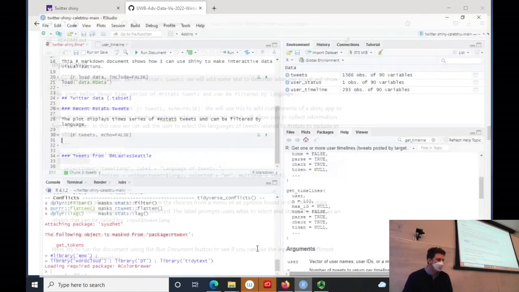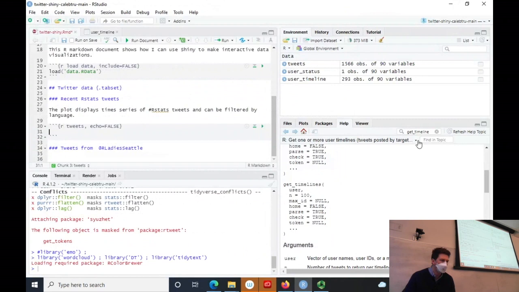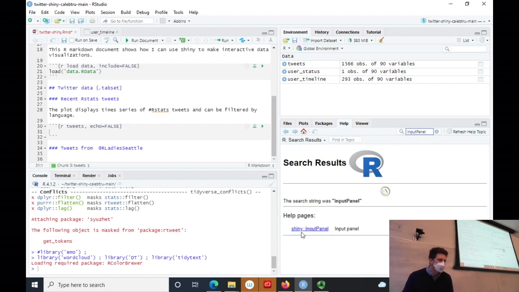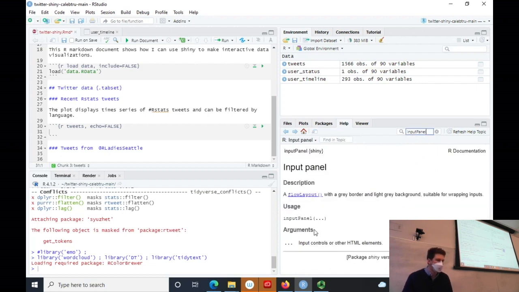input panel. So this is a function, and if I go to help, I can see what this function does. So input panel. And it says there's a help page, and it's for the Shiny package input panel. That looks about right. And it says a flow layout with gray border and light gray background suitable for wrapping inputs. Oh, perfect. That's just what we need. Input panel.